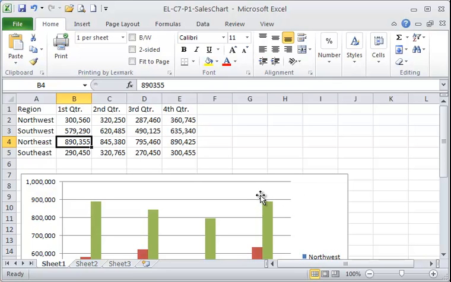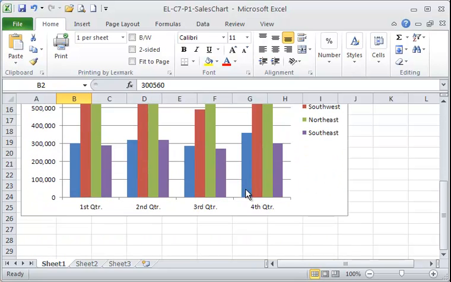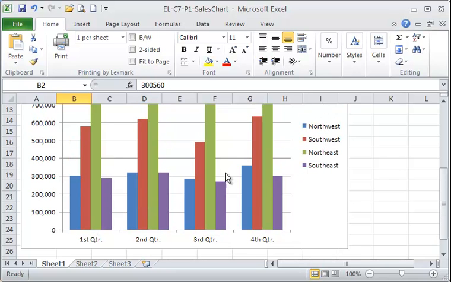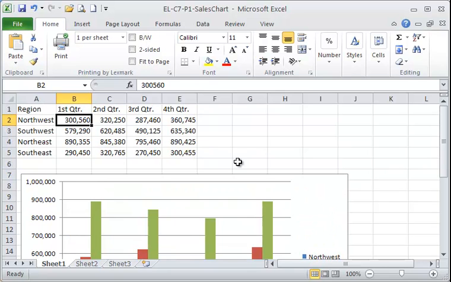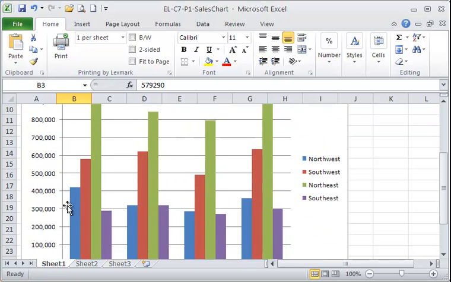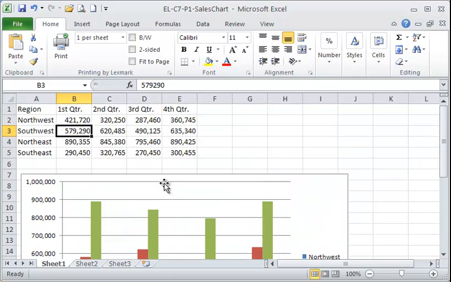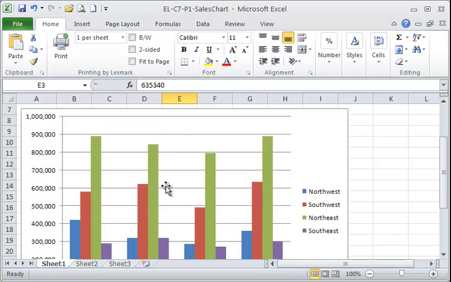And they want us to make a few changes here. In cell B2, now this is going to affect first quarter northwest. So first quarter northwest is blue. Notice it's at 300,560, sorry. So we're going to change that to 421,720. Now when we change that in the worksheet, it'll automatically update it in the chart as well. And they have you making changes to the other data as well. But the point here is that any of these numbers, all those numbers, are linked to the chart on which it was created.